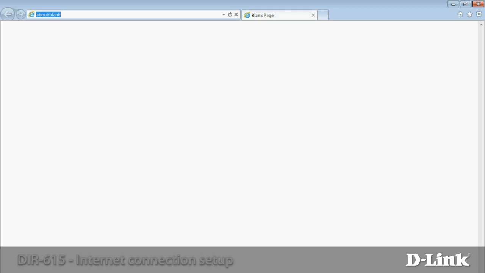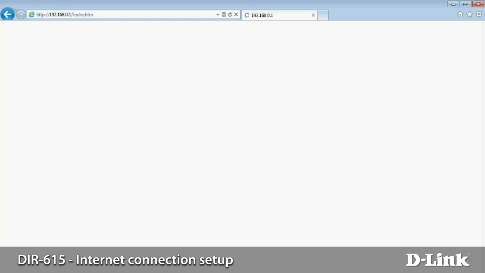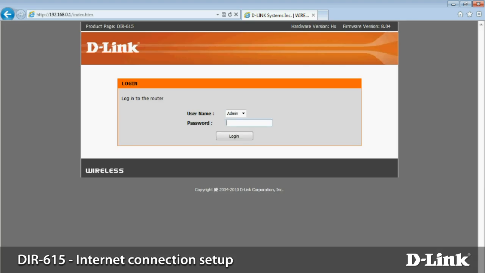After you connect, open a browser, type http://192.168.0.1 in the address bar, and click Go. To configure your router, you'll need to provide the administrator password. The first time you log into your router, the password will be blank.